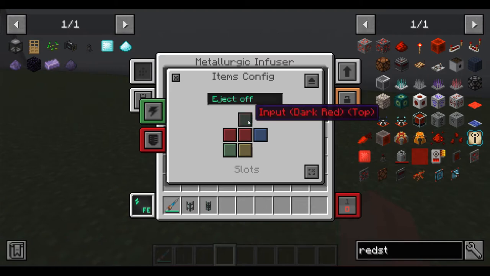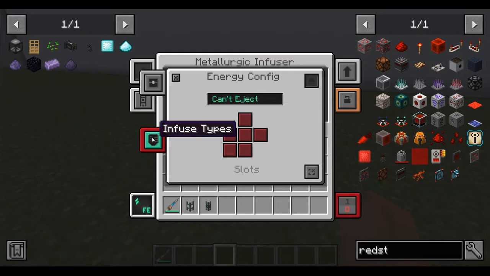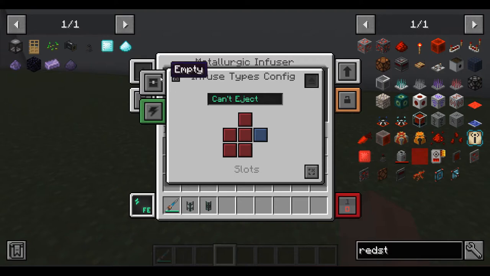This means that this side of the device will be set to receive items, for example, precisely into the slot with the specified color. Whether it will be items is determined by these tabs on the left, where we can also see energy settings or infuse types.